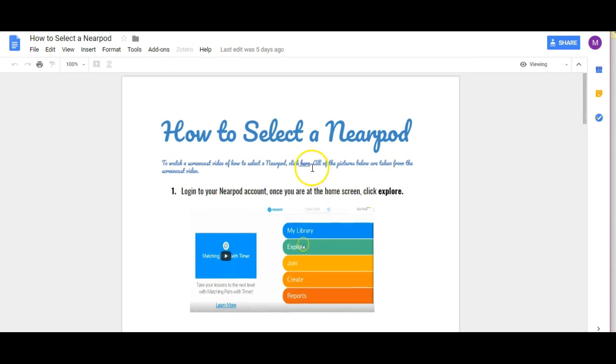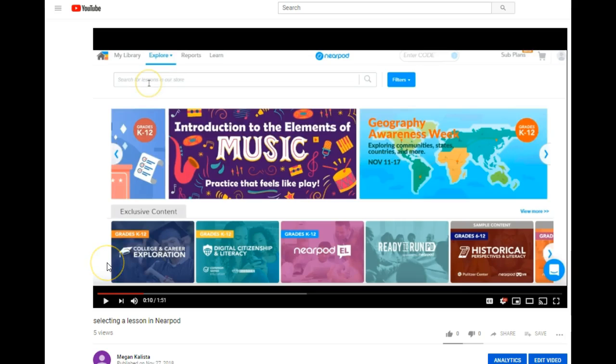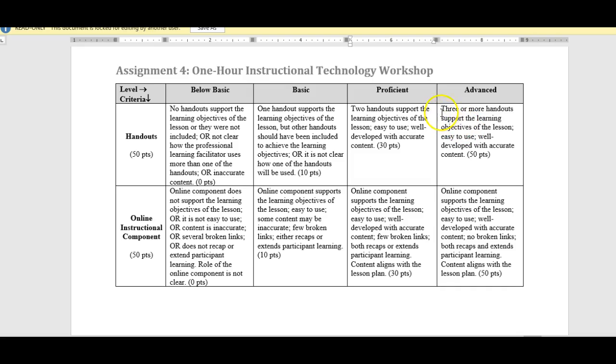For all of the documents, I have the link to the original video where the screenshots were taken. All of these videos were created by me using the Screencast-O-Matic screencast application. And again, I just took screenshots from the screencast videos. So you can see I have 3 or more handouts to support the learning. So that's how I've reached the advanced level on the handouts portion.